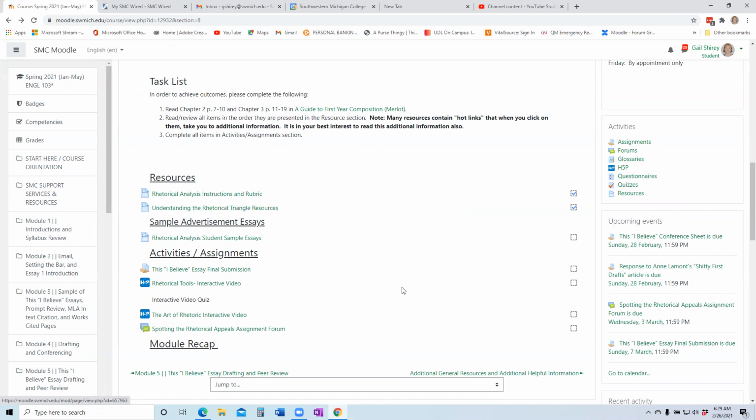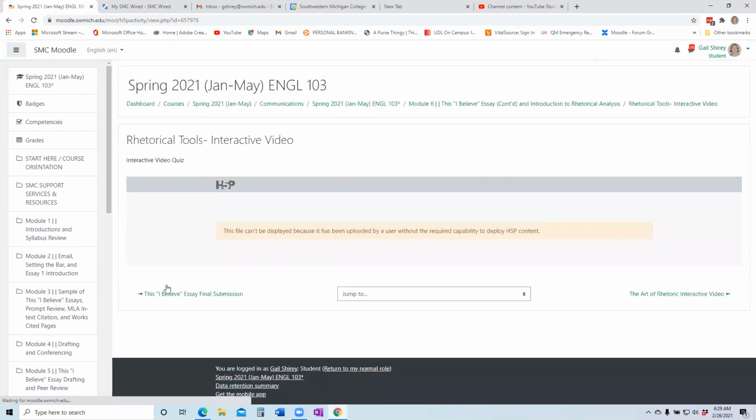And then I would say do the H5P. The H5P, both of them are also meant to be informational. So when you click on that, oh, sorry.